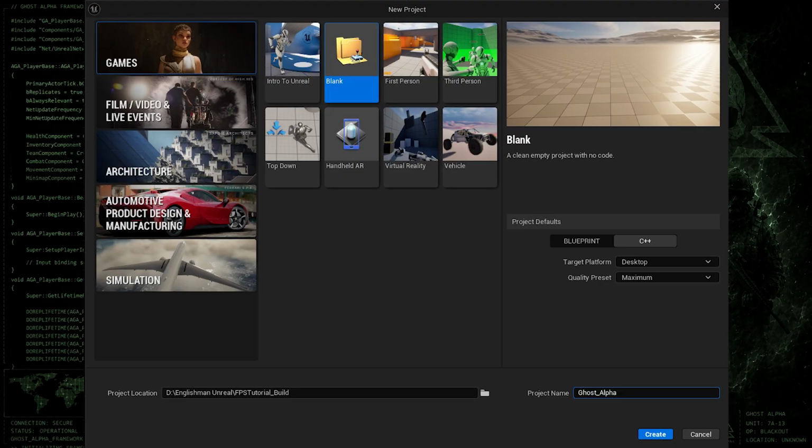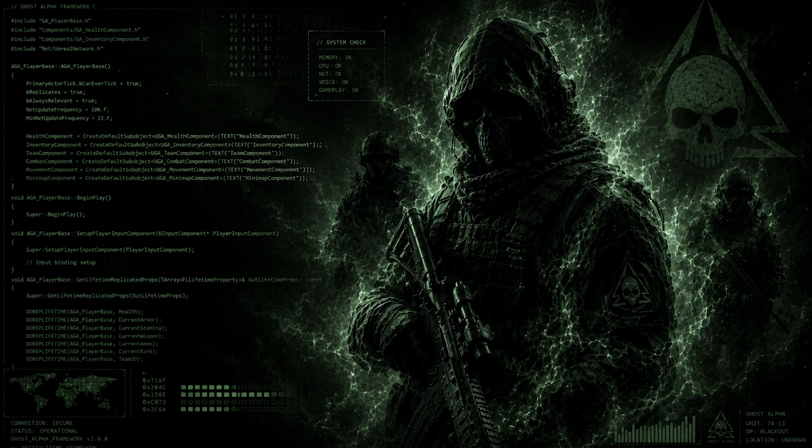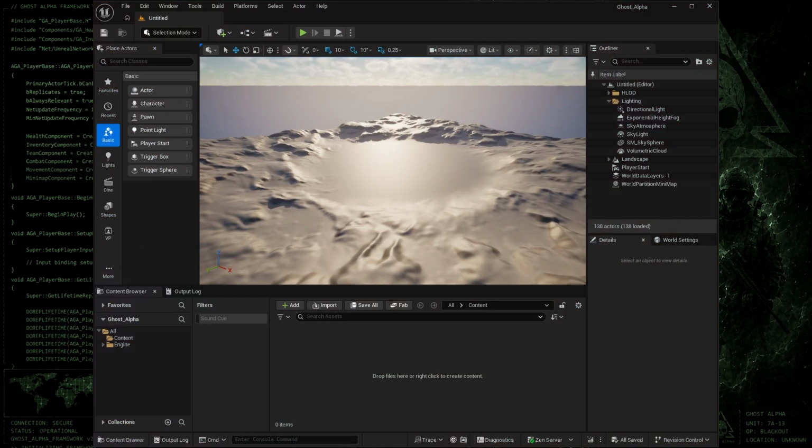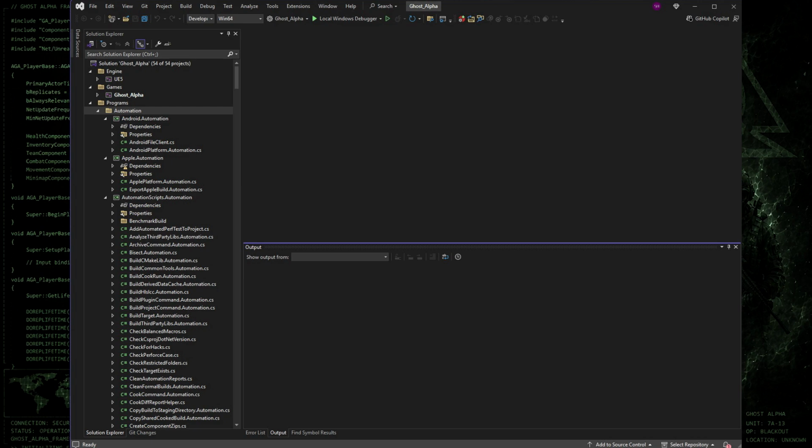Select the Game option. Now, select a blank project. Select a C++ project. Select the destination folder you wish to put the project into, and then enter the project name, in my case, Ghost_Alpha. You cannot have spaces in the name. Once you've verified these settings, click the Create button and allow Unreal Engine to generate the Visual Studio solution files. Once the editor opens successfully, you will now have a C++ project, and will also notice that Visual Studio or Rider has opened up with that project.